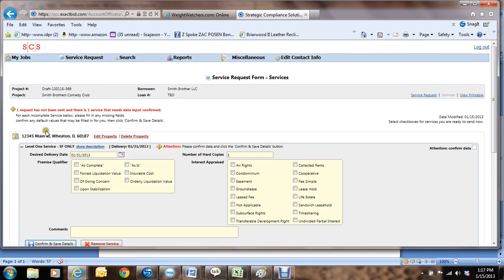And what it's telling me right at the top here, RIMS is very user-friendly. It'll tell you if you have any information missing. It says here I have one request that hasn't been sent, and there's one service that needs data input confirmed. Here is our valuation premise, and this is what it's asking for. You have several different premise qualifiers. Since we're doing a residential home, it'll be as is fee simple.